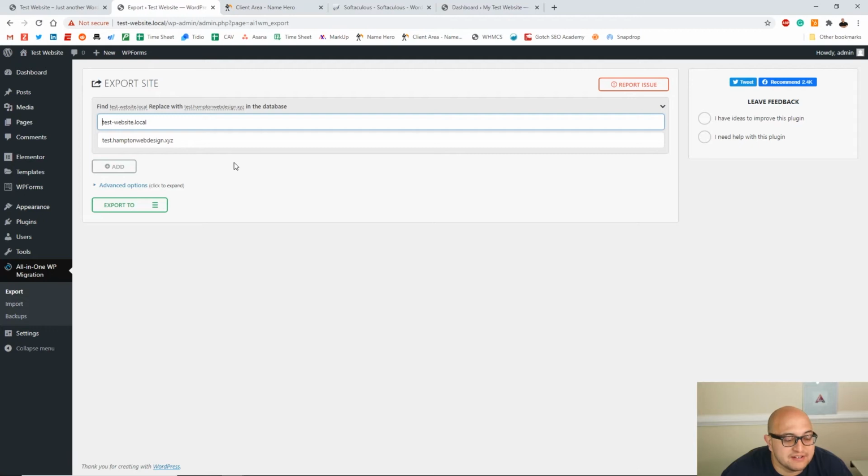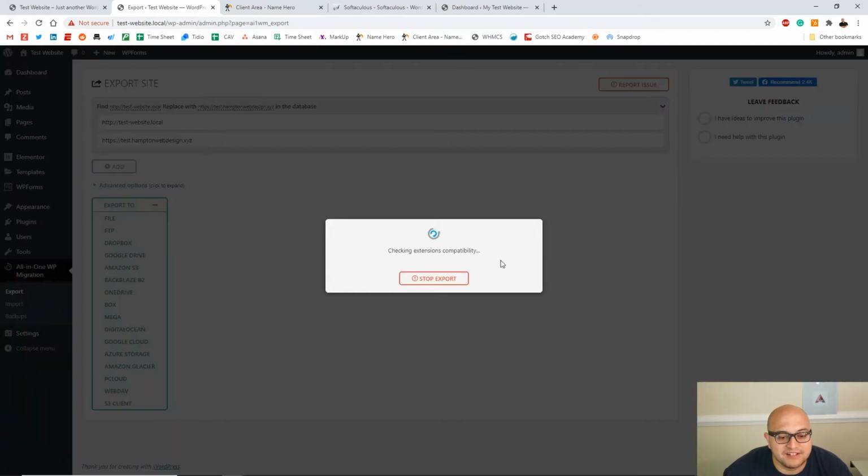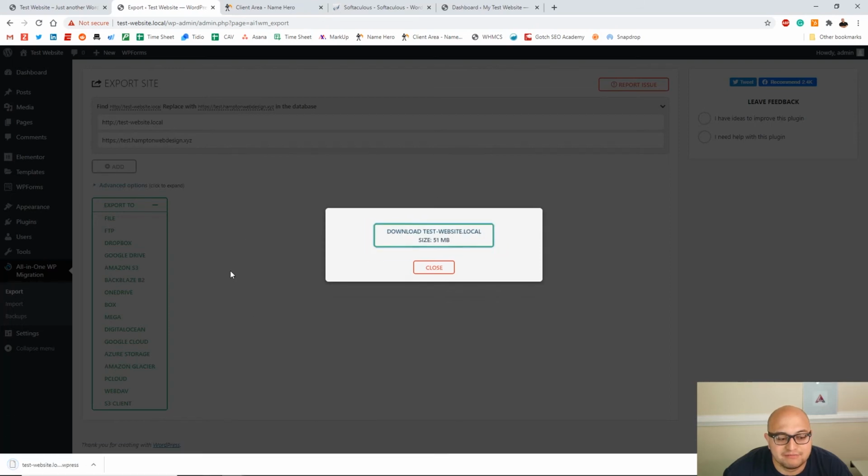But since this is going to be on your local server, it's an HTTP right now, and we're going to be changing it to HTTPS. So we're replacing everything that's in your database that shows this with this. That's all it is. And then once we're going to export, we go to File and click File. It's going to prepare it, and then you hit Download. And that's where you get this. It'll be instant, since it's already on your computer, to download it, and hit Close.